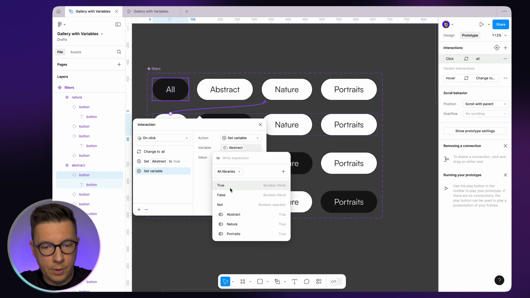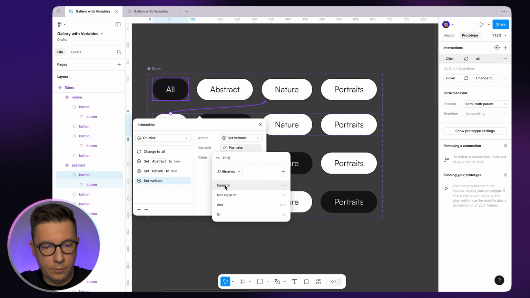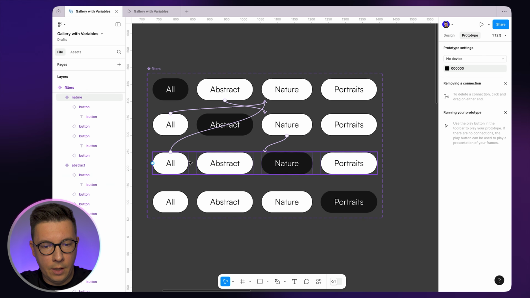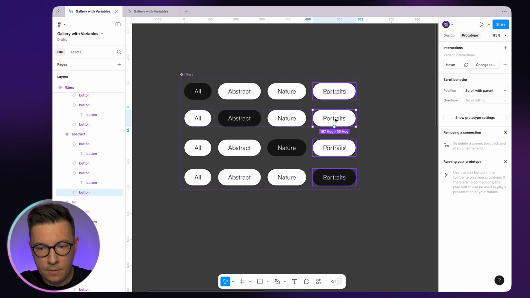So it's going to be all true. Oops, we'll need to have nature here. And now we need to set variable to portrait, and portraits will be true as well. And here is the same thing. I will speed up this process for now, so you don't have to waste your time looking at this. So see you in a second. This is it. Oh, we need to add portraits here as well.